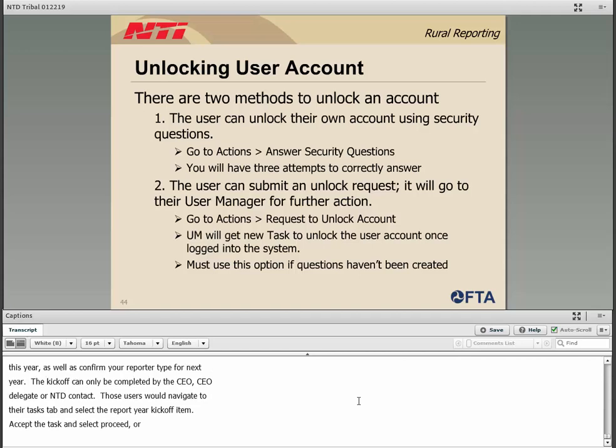The first step is verifying your agency's users. You may update their contact information or user roles as needed. If you need to add new users to your agency's profile, please contact your user managers.